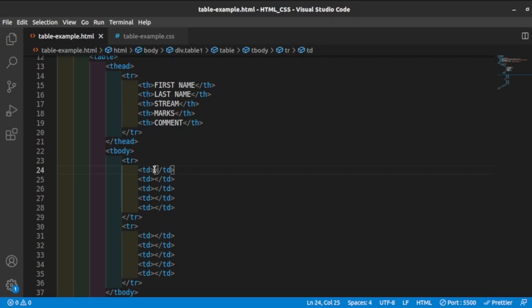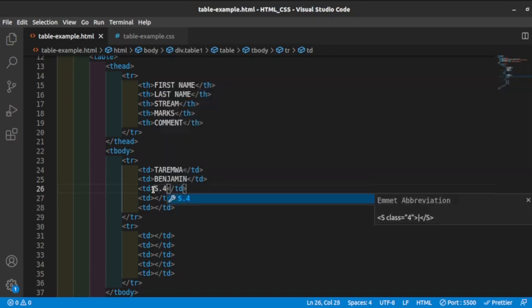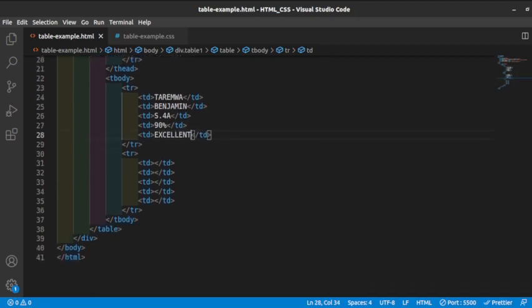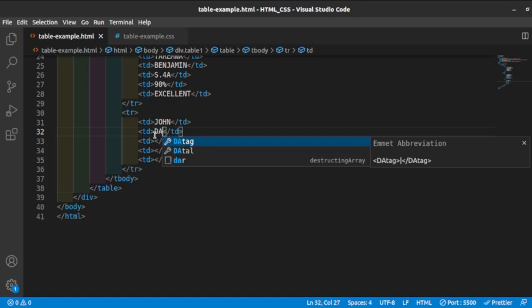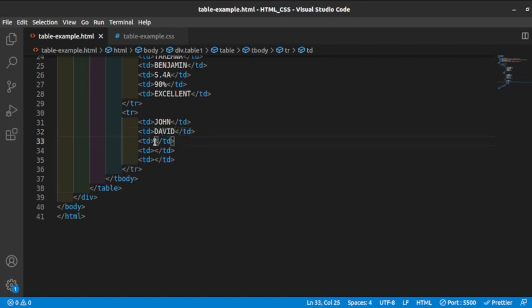We can come here and say this one is maybe Tarema. Then we can say Benjamin. Then we can say that this is S4A. Then we could say 90%, and then we can say excellent. We fill in the second person. If this becomes tough for you, you could pause, or you could rather forward the tutorial and enter these marks or enter this information in your table.